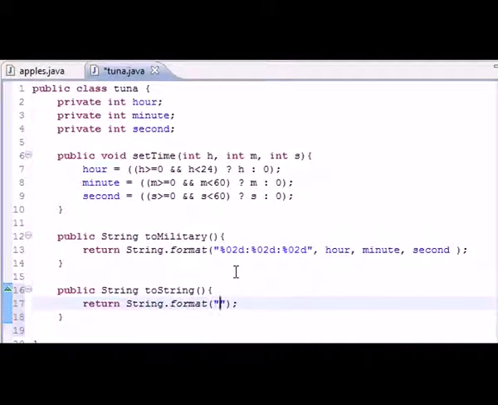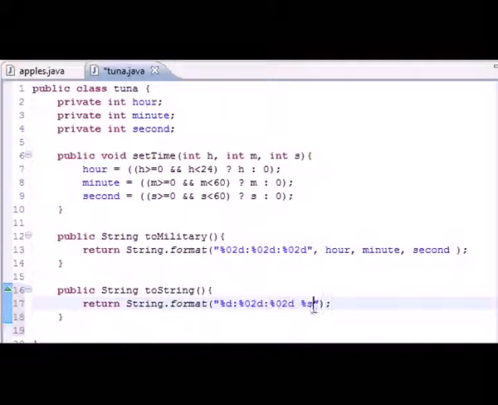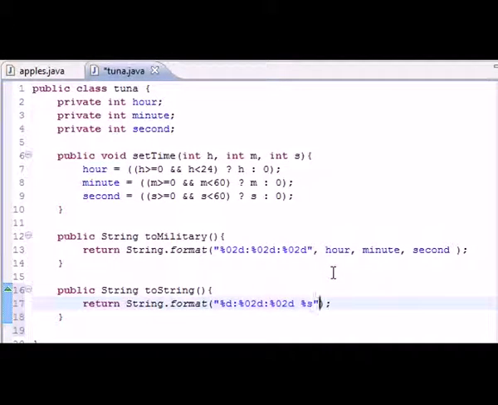So for the first one, for the hour, we just want %d. For the minute, we want %02d, and this is because the minute always has 2 decimal places. For the second, it's the same one, %02d. And for the AM or PM, we just want a string since it's just letters.